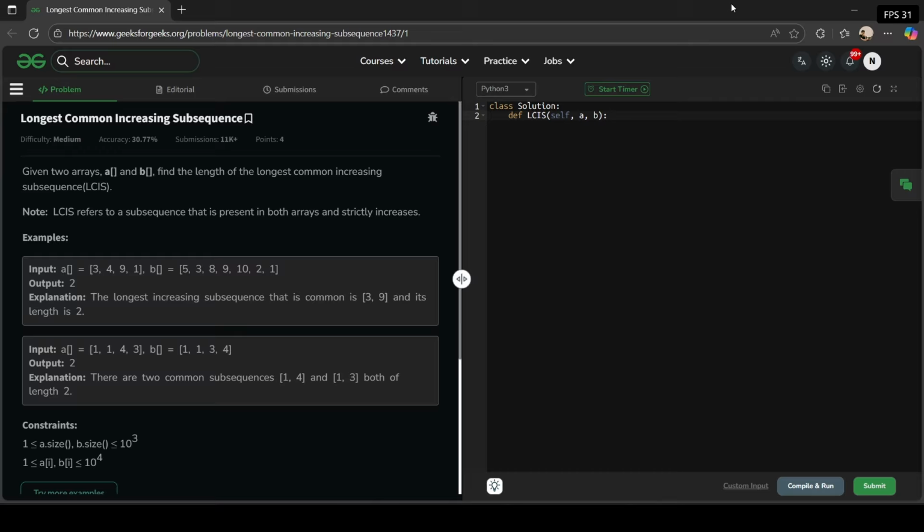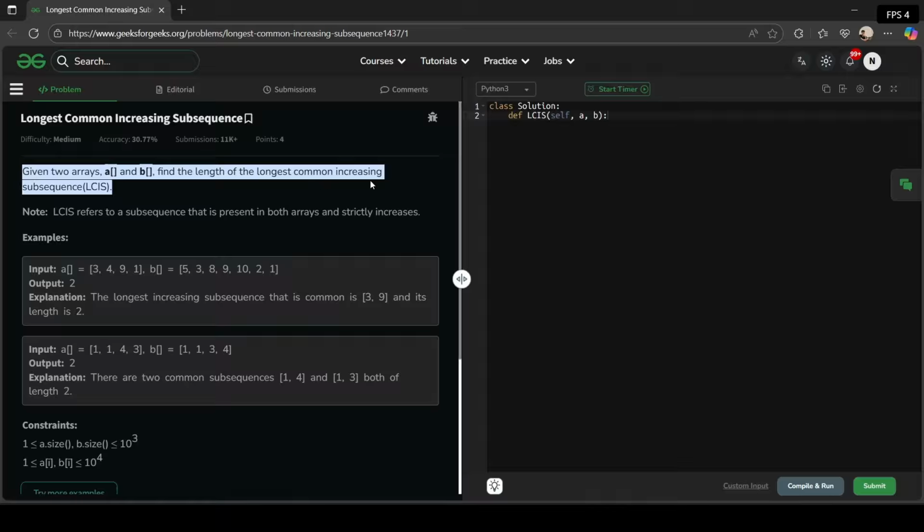In this video, we'll be trying to solve the problem of the day on Geeks for Geeks of 16th November, that is longest common increasing subsequence. You'll be given two arrays A and B. You have to find the length of the longest common increasing subsequence.